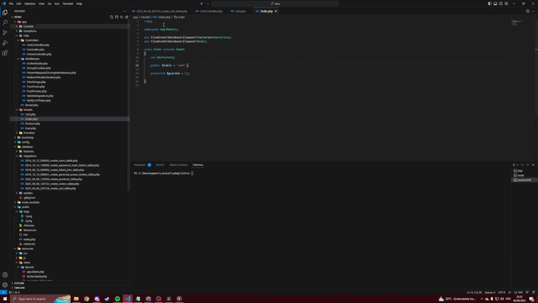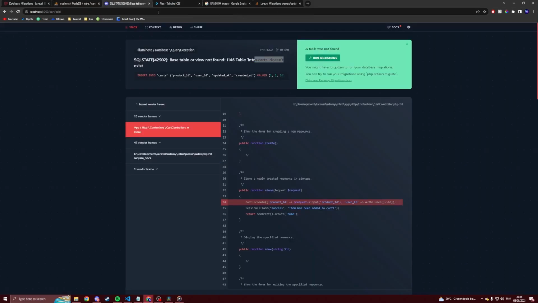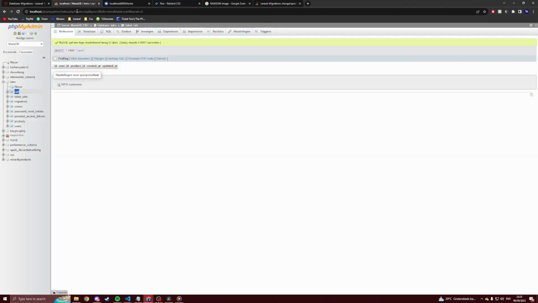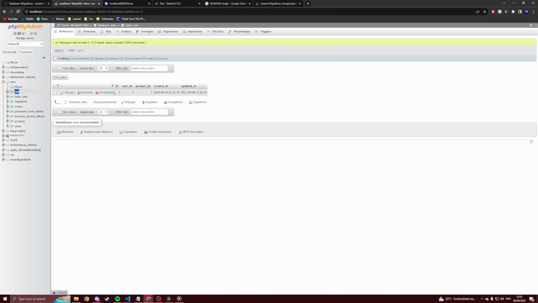So basically, Laravel has built-in table names. So for example, for order, it automatically tries to access the table orders. And for card, it automatically tries to access the table cards. But because I messed up and made it card, I have to define the table name by hand. So yeah, that works. Item has been added to cart. Okay, so let's see it in the database. Yes, works.